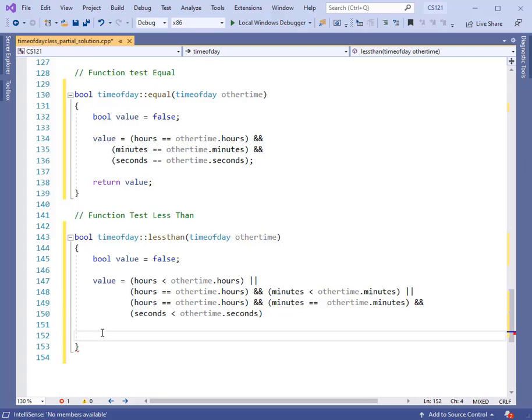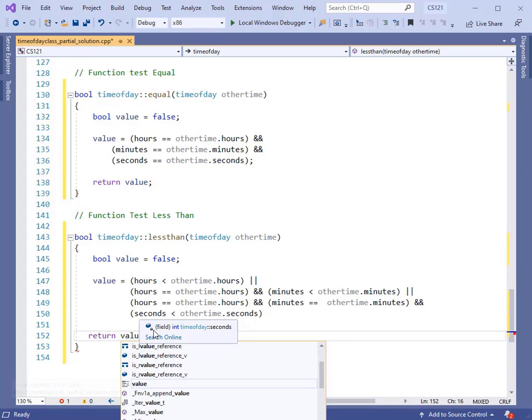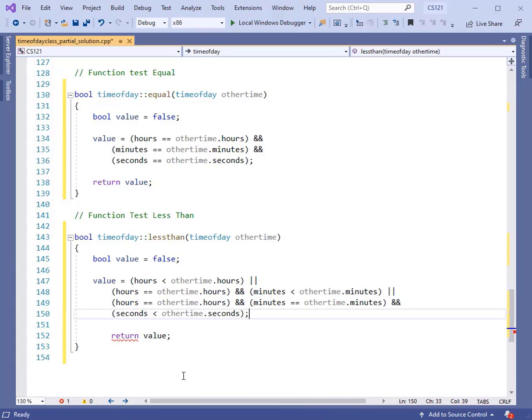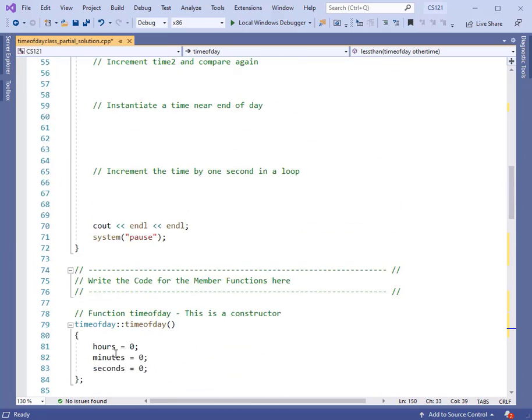Either way, we will return value. Semicolon there, semicolon there. Now, this completes the coding of the functions. Let's scroll up and call these other functions to see what's going on.